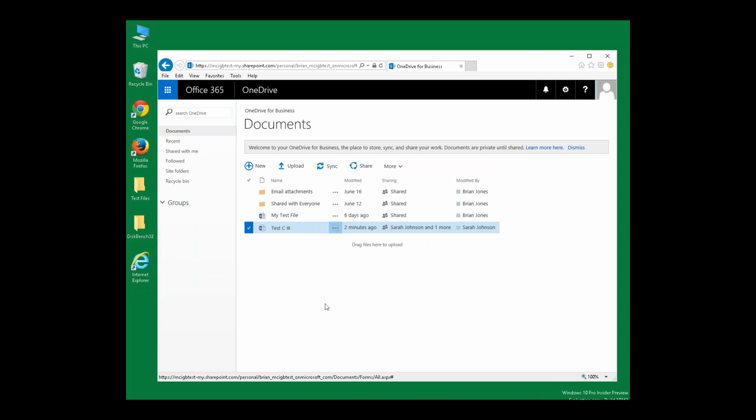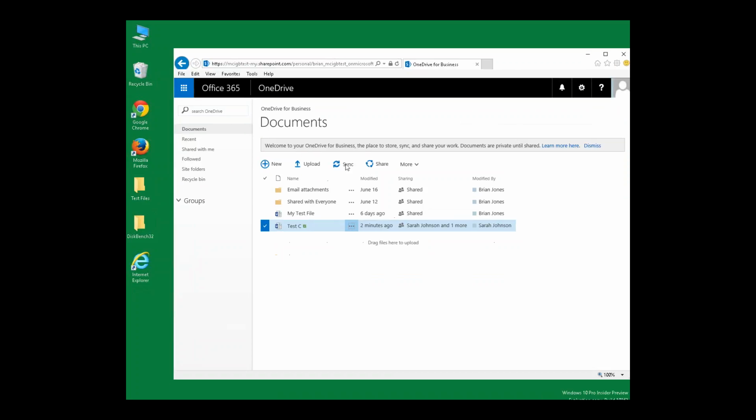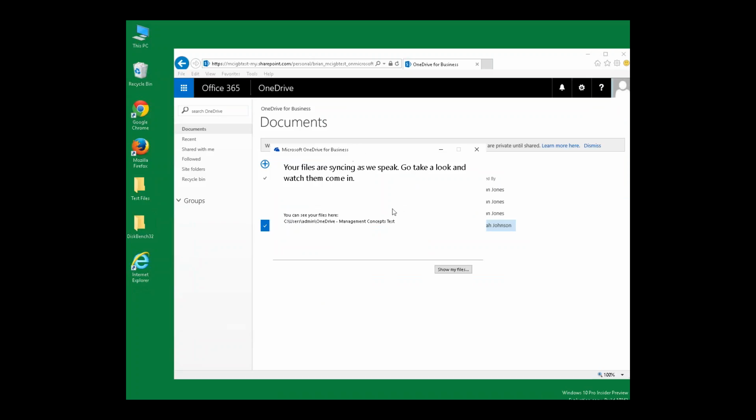The other thing that we can do with OneDrive, right now I'm manipulating things in a web browser. You see me, I logged into the portal and I'm doing stuff through a web browser. If I wanted a folder available on my PC, I have the option to do a sync here. So if I click on sync, what it does is it pops out a screen that says syncing as we speak. Go ahead and show my files.